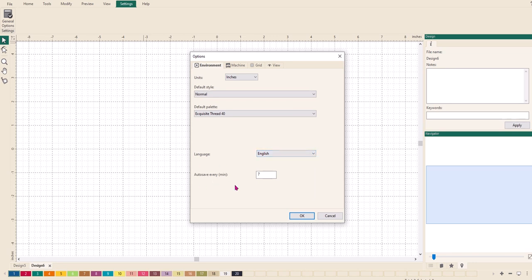Auto save is set at 7 minutes, every 7 minutes. This means that the computer will save what you're working on every 7 minutes, whether or not you click save. And therefore, if your machine for some reason goes down, then it has saved the work that you've been doing at that stage.